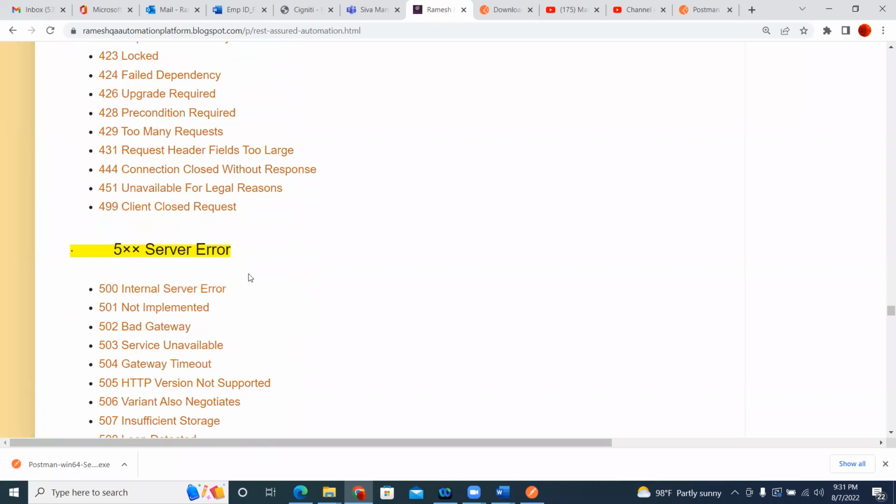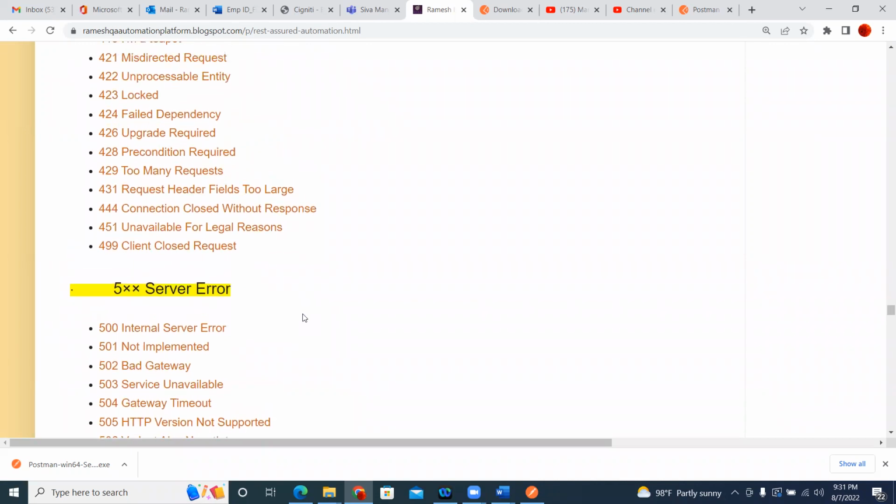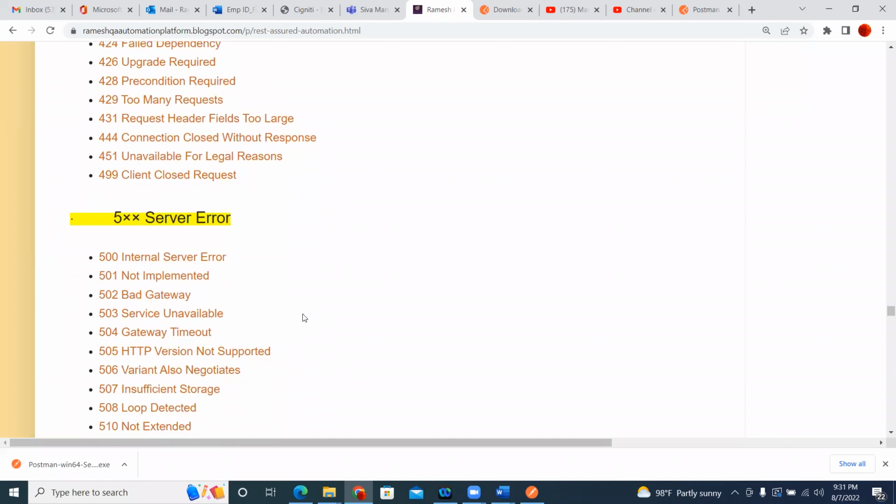Then the 500 series is another very important one. 500 series is basically internal server error. Internal server error is nothing but server side errors. So these 400 series are client side errors, and 500 series are server side errors. When the server is not able to process, you will get 500 series errors. 500 internal server error, 501 not implemented. That request is not implemented at all on the server side, then you will get a 501 not implemented.